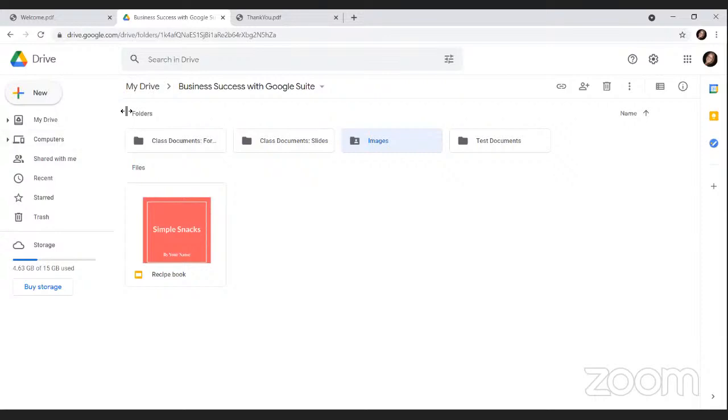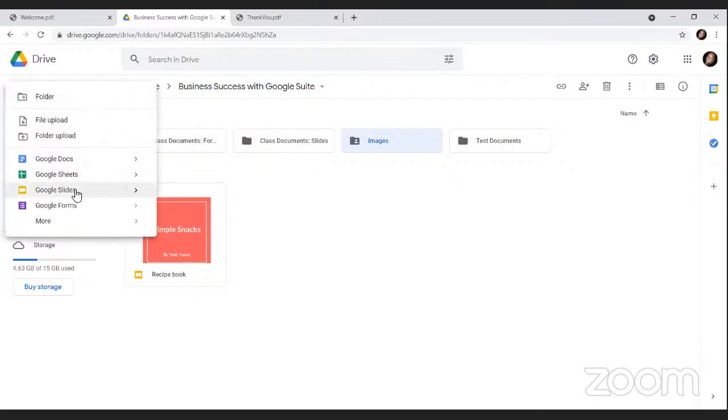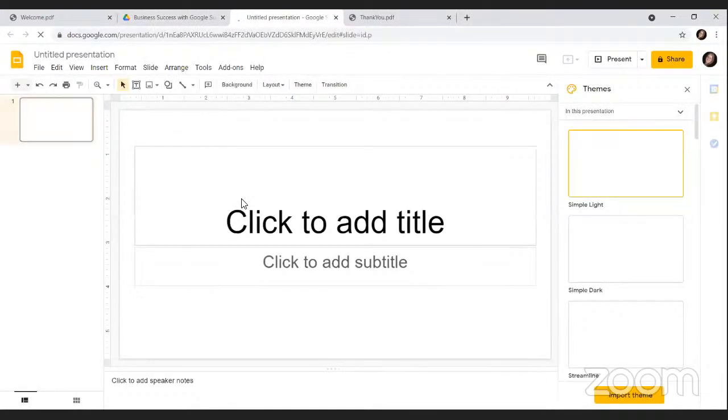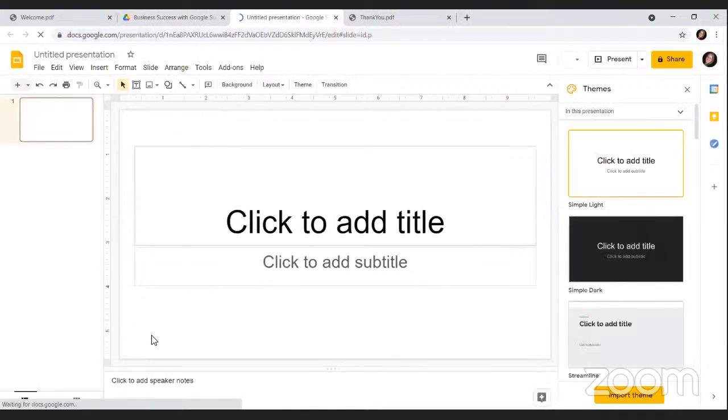So just like before, we'll go over in that left-hand corner. I'm going to click New. I'll slide down to Google Slides, use that little arrow over, and this time I'm going to choose blank presentation. And that blank presentation is going to open up for me in a new tab. And just like with our template, this is where we're going to edit and update our slides before sharing our presentation.